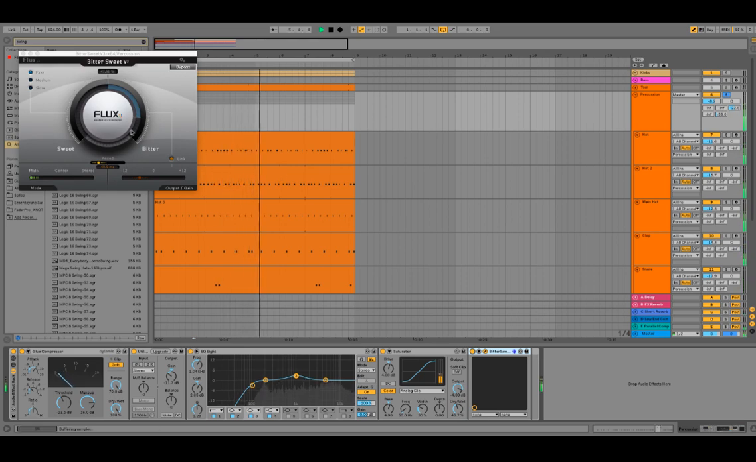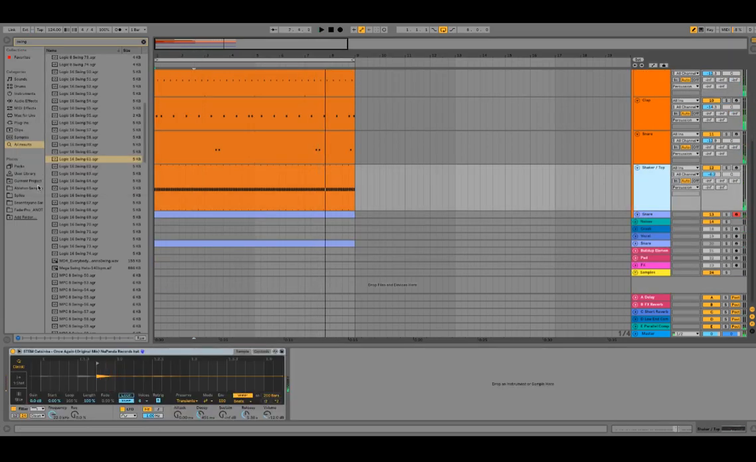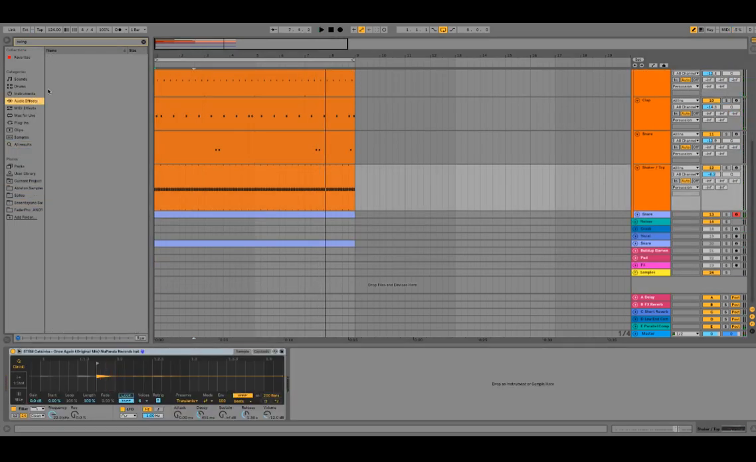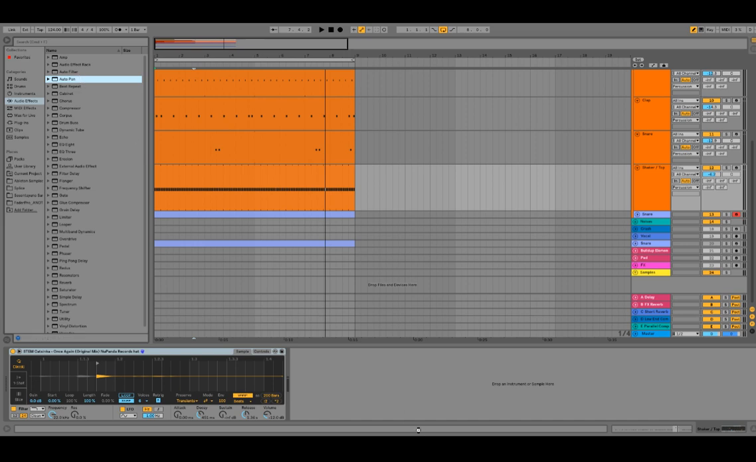See how it makes everything a lot more staccato. By making it bitter, it makes the transients a lot shorter. Do it the opposite way around. Hear the difference? One thing I'm going to do with this shaker, which I've forgotten to do, is put an auto pan.